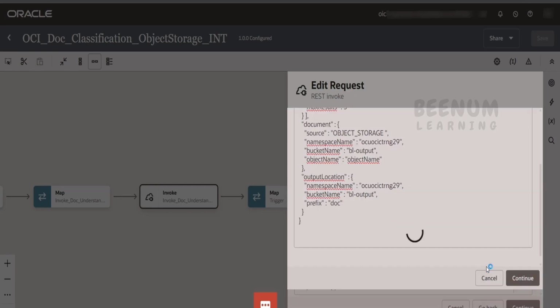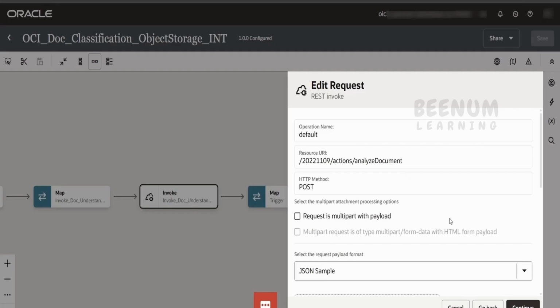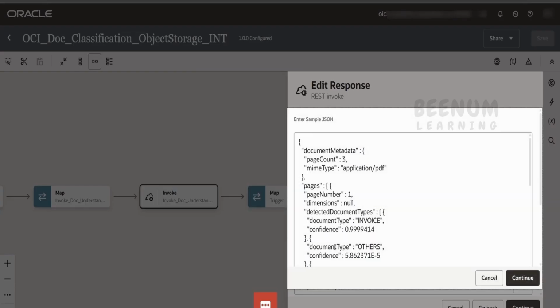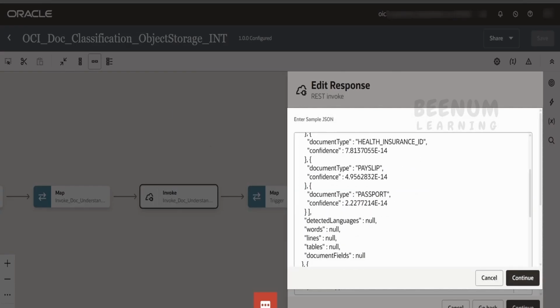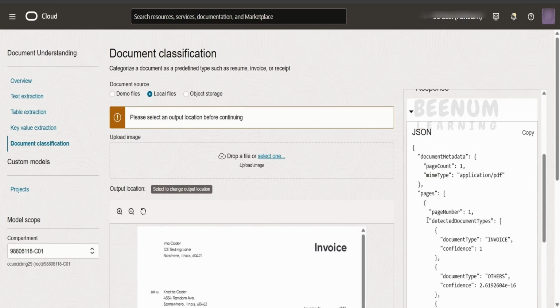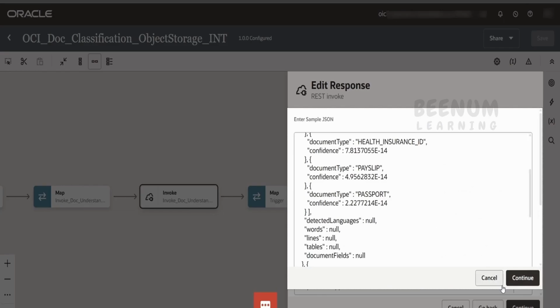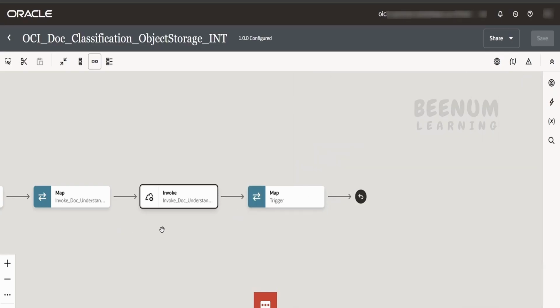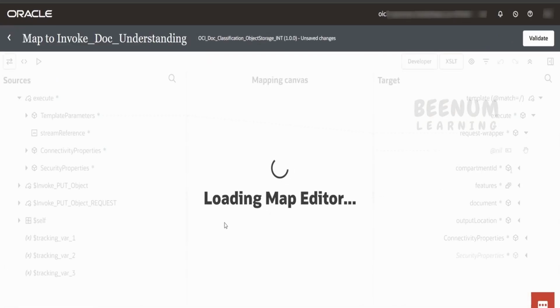In our previous class, while testing this with the help of inline, we had not provided the output location. Click on next. In the output response, we can copy and paste exactly the same data that you see in the OCI console in the response. So that's it with this configuration. I will click on cancel and discard the changes. I will show the mapper over here.